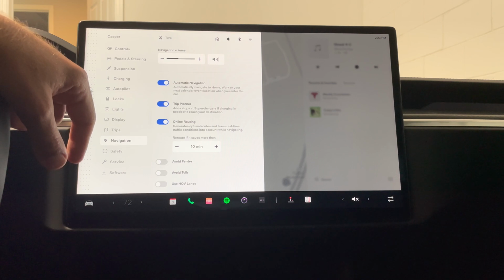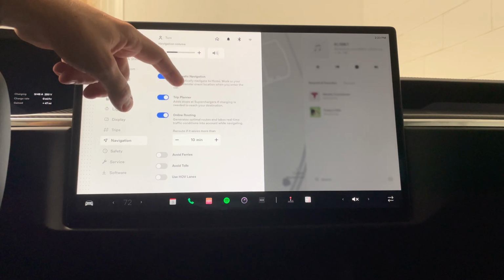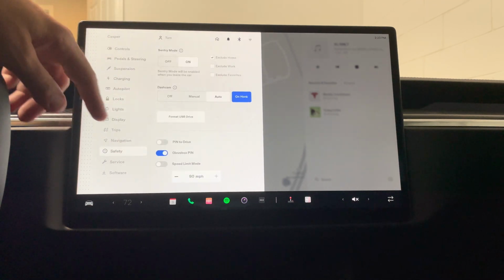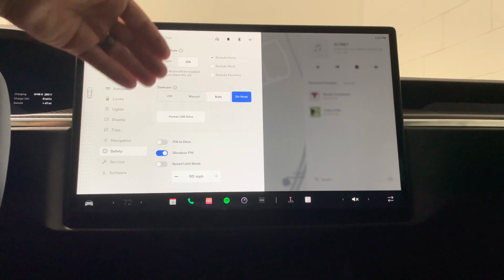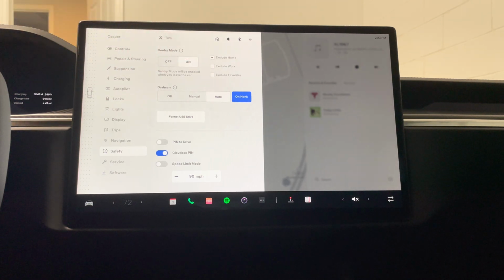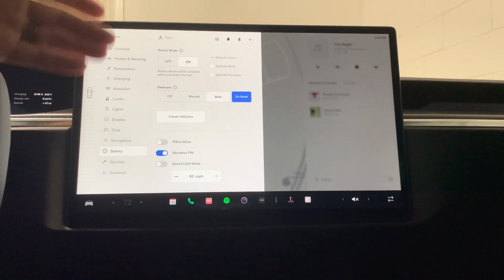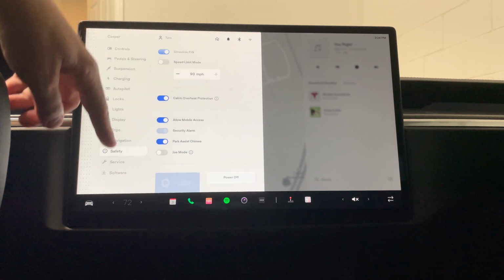Navigation settings, pretty simple. What do you want the volume at? Do you want it to reroute you if there's traffic? Do you want to avoid anything? All that stuff's good. Safety, sentry mode on or off, dash cam, automatic. It's basically just recording. When you honk the horn, is it going to make sure it saves that data? You can put a pin to drive, glove box pin, etc. All that is good stuff.